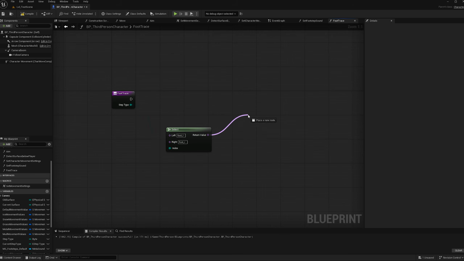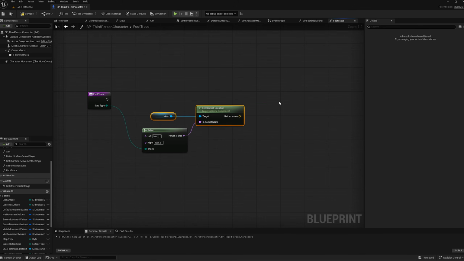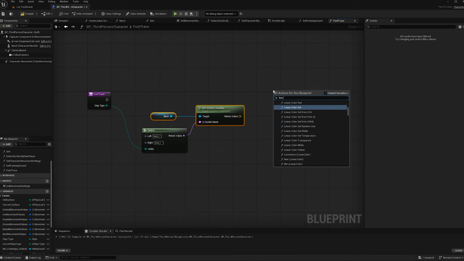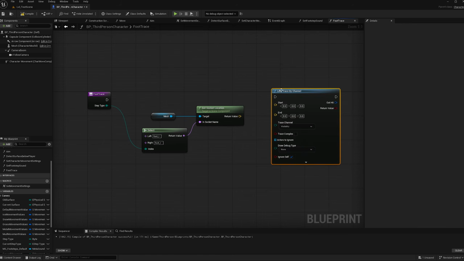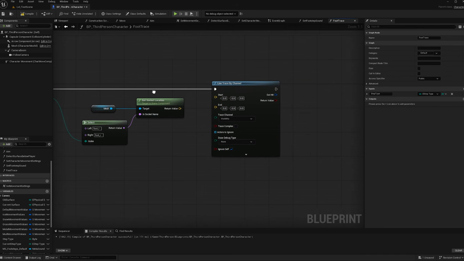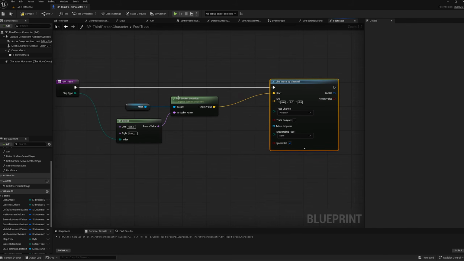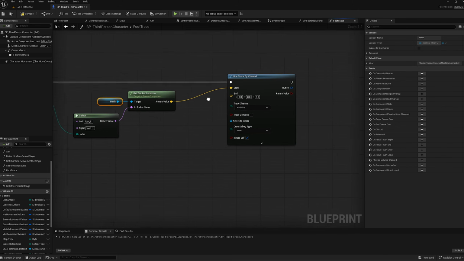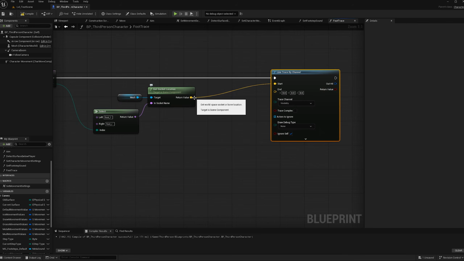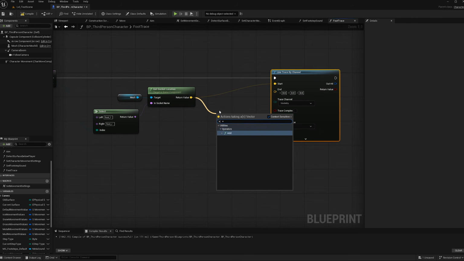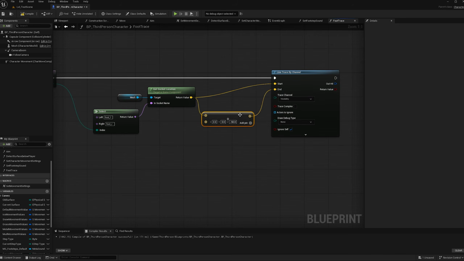Now drag off the return node, and let's do get socket location. And then it's going to use our mesh, so just choose the bottom one. And then we're going to do line trace by channel, so search that. And then this is just going to be a single line trace, so just make sure you don't do multi. And then hook that up just like that. And then our starting location is just going to be the foot location, so just plug directly off of socket location into the start. And then our end location is just going to be that location plus -50. And then just hook that up to end.